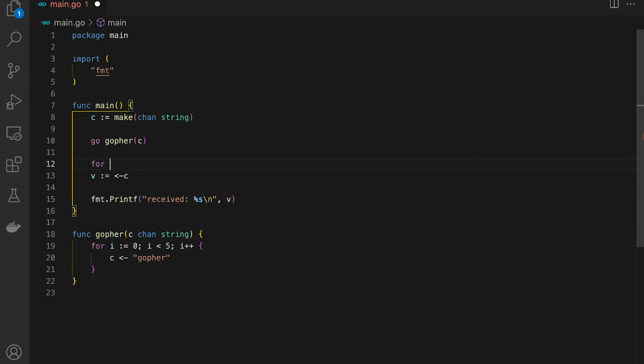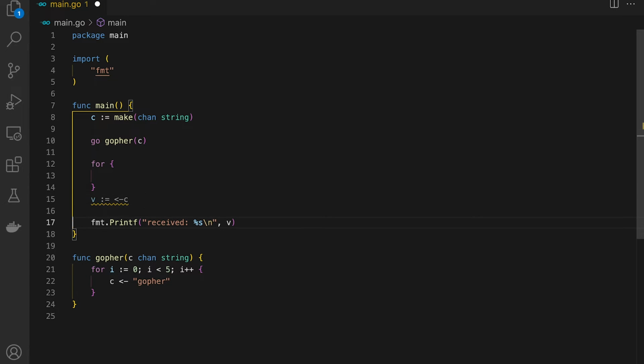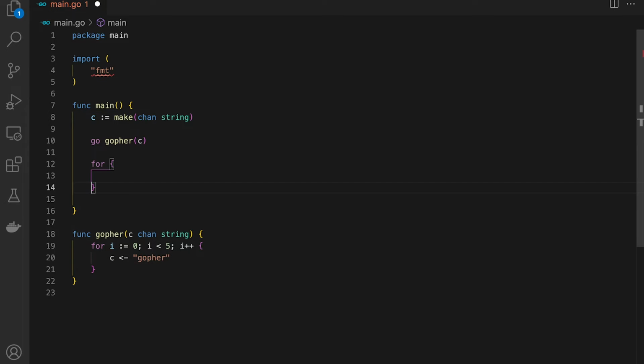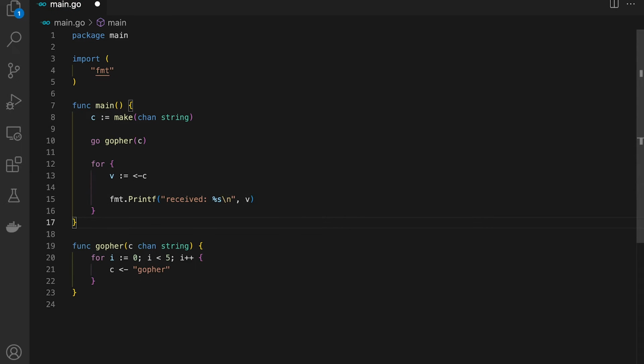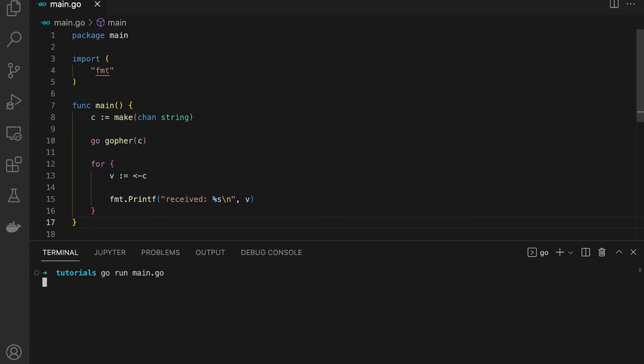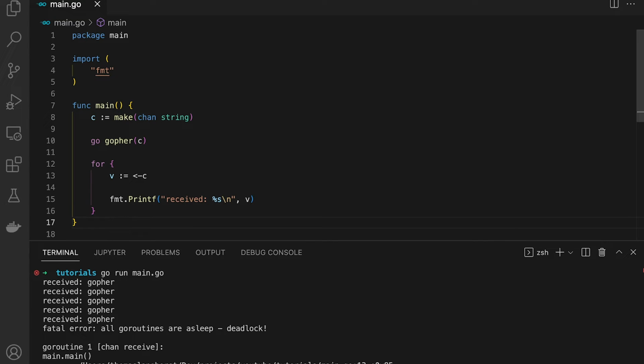A common practice is to put the receiving call into an infinite loop. This makes sure that no matter how many messages get sent over the channel, there will always be a receiving call. Let's go ahead and run this and see what happens. The good news is, gopher gets printed out 5 times. The bad news is though, the code crashes saying that we ran into a deadlock.